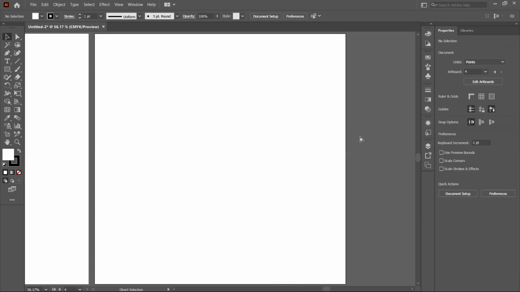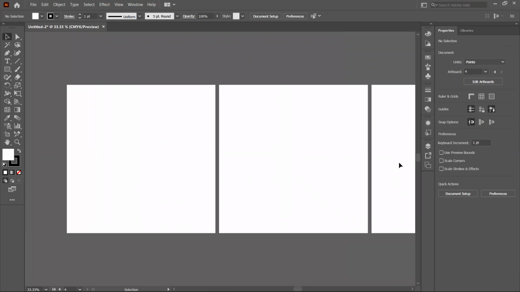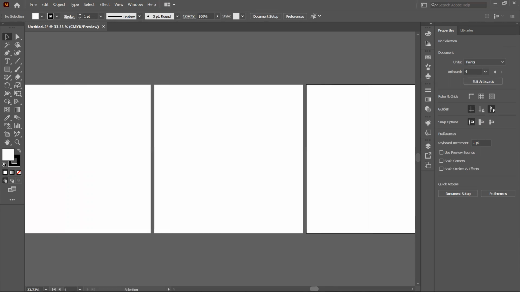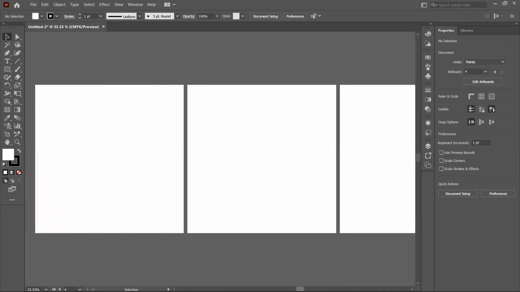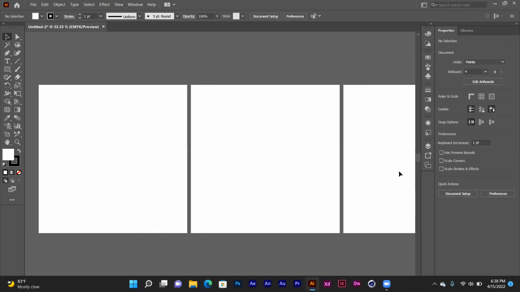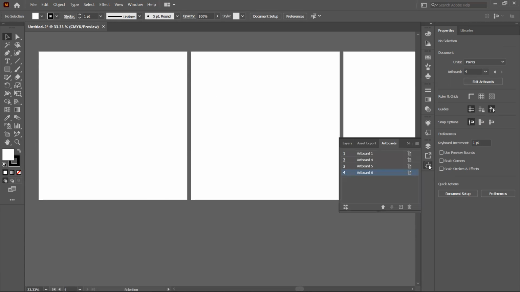So having these artboards right here, now I have them here, like 1, 2, 3, and then the fourth one is here. So it's going horizontal, right? Or they are going horizontal. Maybe I don't want them to go horizontal. I want to arrange them. I can do that with the artboard panel here. So I come in here for my artboard panel. I can see this here.